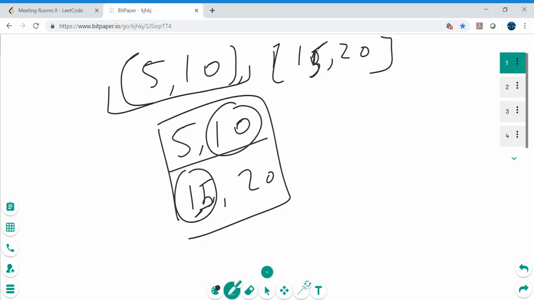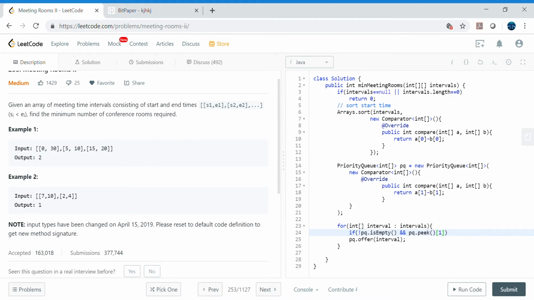And then after 10 this room will be empty, then we can use the same room for this time slot, 15 to 20 time unit, right? So that's why we are checking if the end time is lesser than interval 0, right? Because this is the one-dimensional array, and in the one-dimensional array we are just checking start time. And if it is the case, then go ahead and pull from the priority queue.